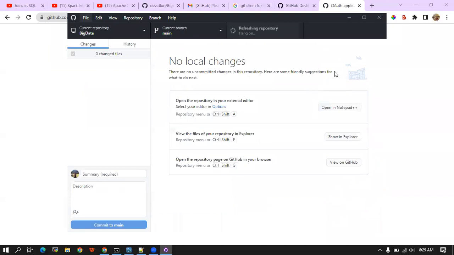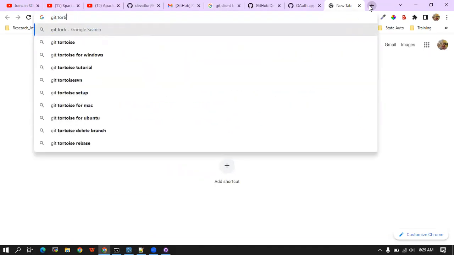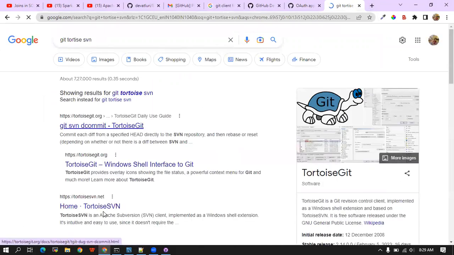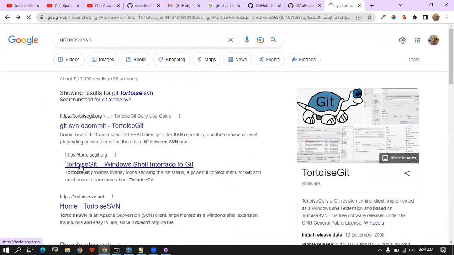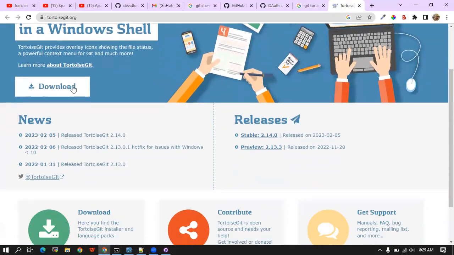So this looks like a new one, Rakesh. I did not work on this. Yeah. So for now, see what you can do. Git Tortoise is one application. Just download that UI one, Tortoise Git, this is the SVN one. And there is Git Bash also. That also will work.